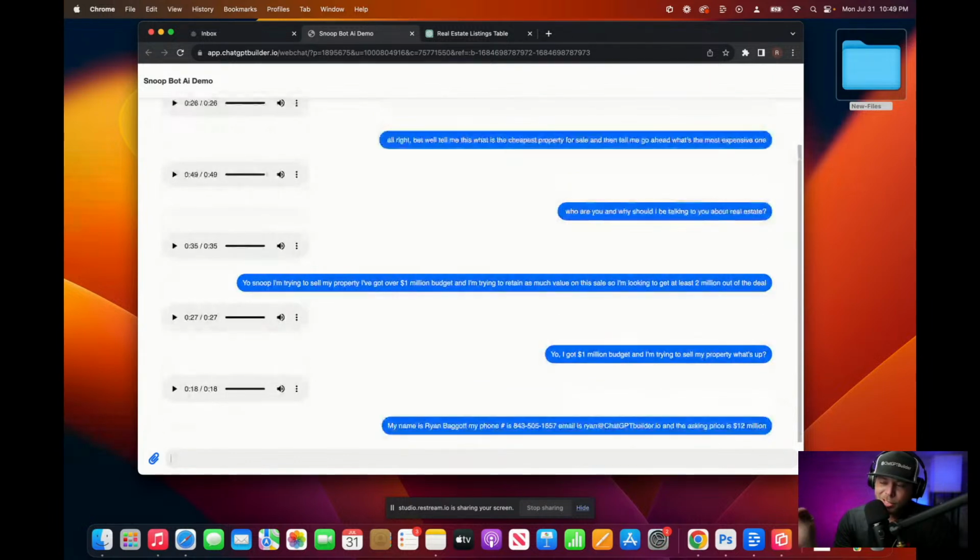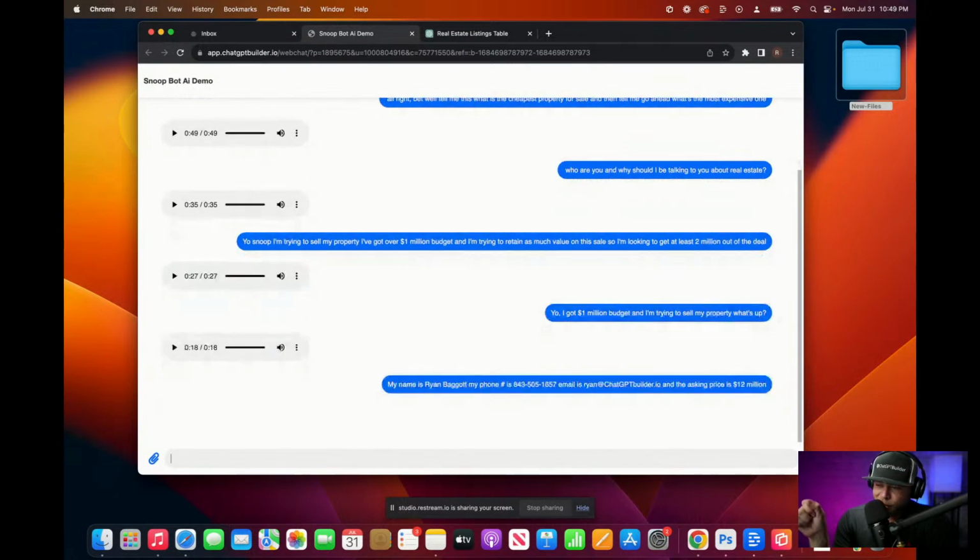We should have this information extracted: the name, the phone number, email, and the asking price. He's going to return the information. He's going to say, Ryan Baggett, thanks for reaching out. I got your info and your asking price of $12 million. That's some serious cash. I'll connect you with my team of real estate experts who can help you sell your property. They'll be in touch with you real soon.